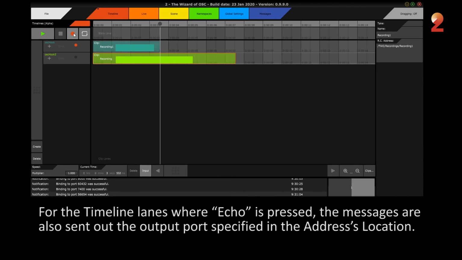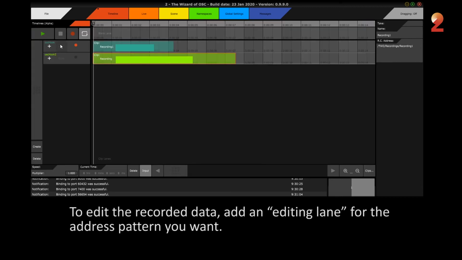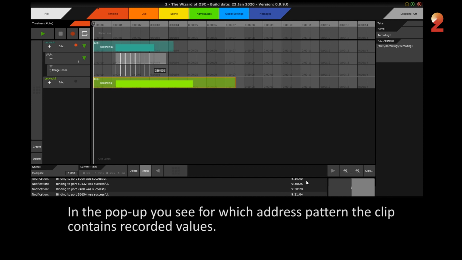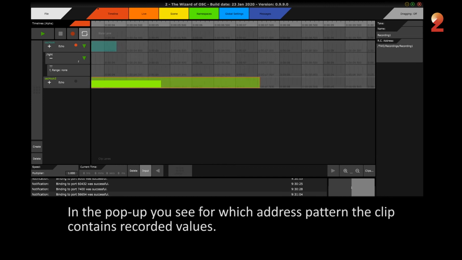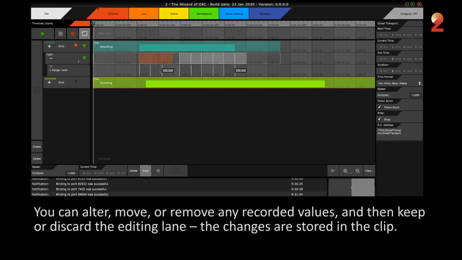For the timeline lanes where echo is pressed, the messages are also sent out the output port specified in the address's location. So to edit the recorded data, add an editing lane for the address pattern you want. In the pop-up, you see for which address pattern the clip contains recorded values. You can alter, move, remove any recorded values, and then keep or discard the editing lane.